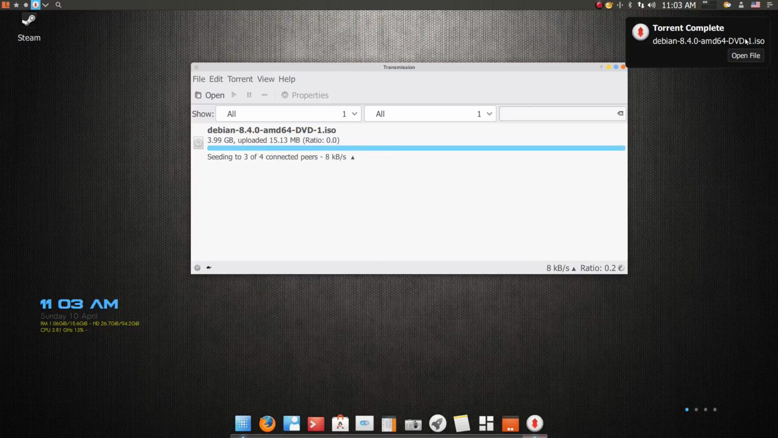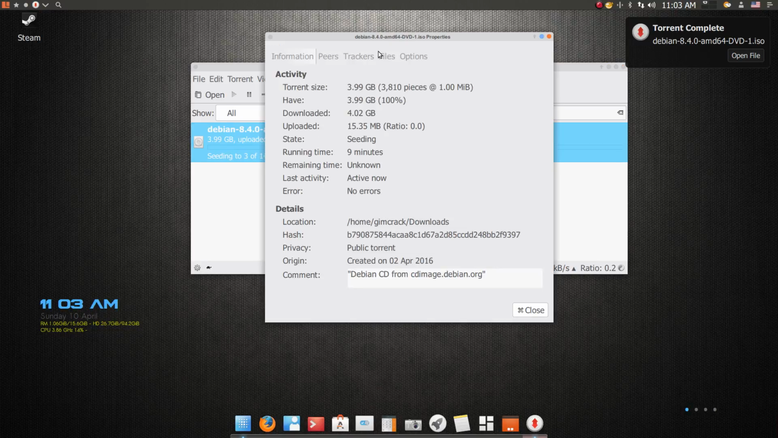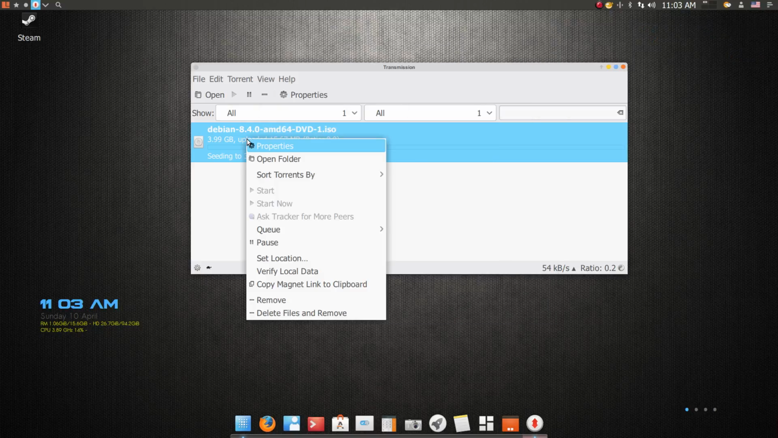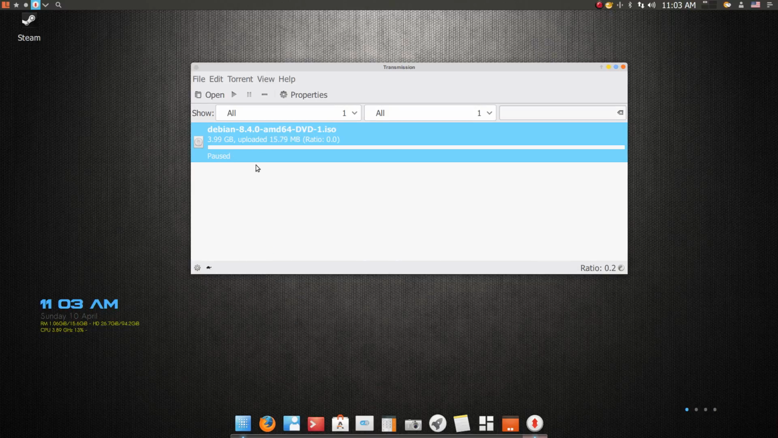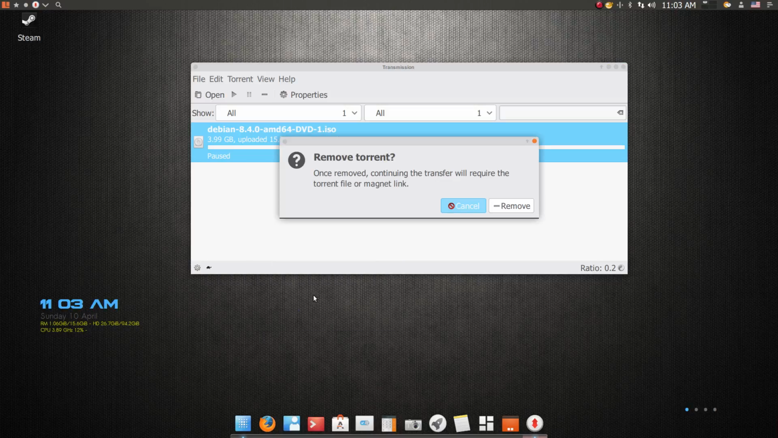It says complete. And I always want to make sure I go to properties, go under files, and look for 100%. And of course I don't want this running anymore, so I'll go ahead and pause it, and I can go ahead and remove it also. I'm just removing the torrent in this client here.